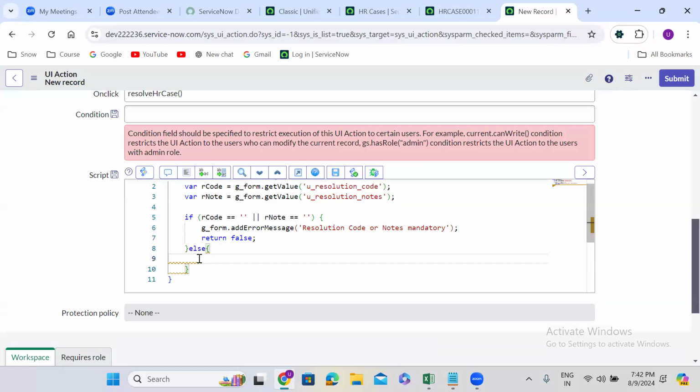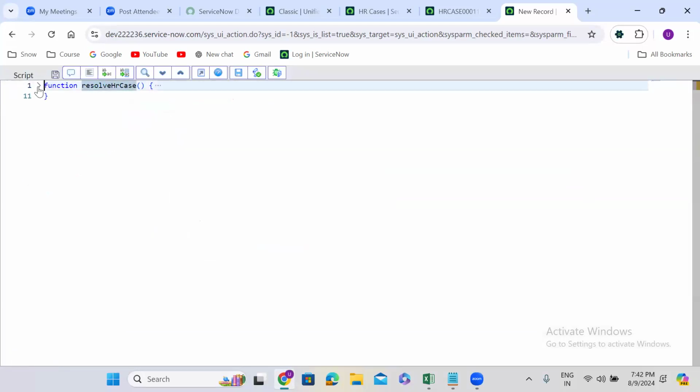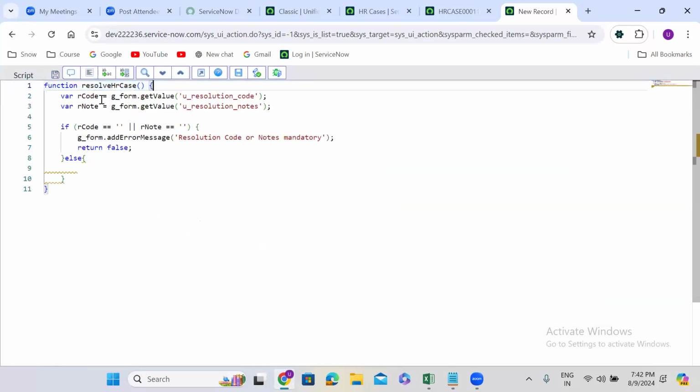Here, guys, remember only within this function you can write client side script, like GlideForm, GlideUser, GlideAjax, GlideModalForm. All those things you can write only within this function. Outside this function, you can write server side script again. If the two field values are not filled in, we are showing the error message and stopping the form submission. If the two field values are filled in, it will come to the else part.